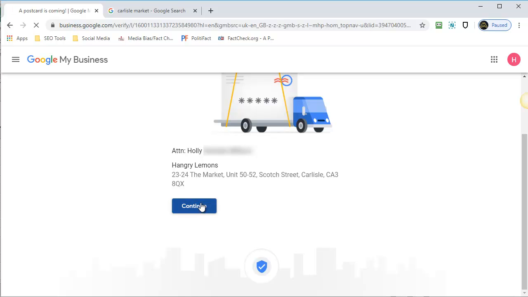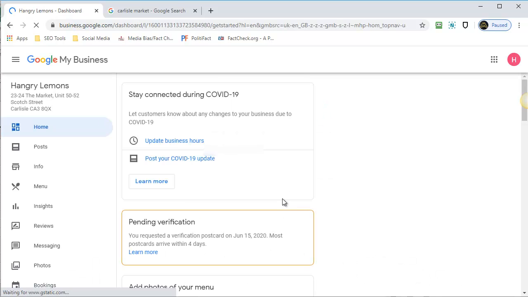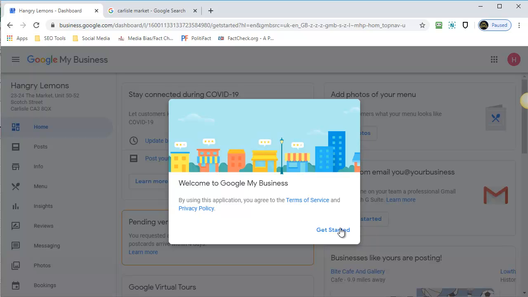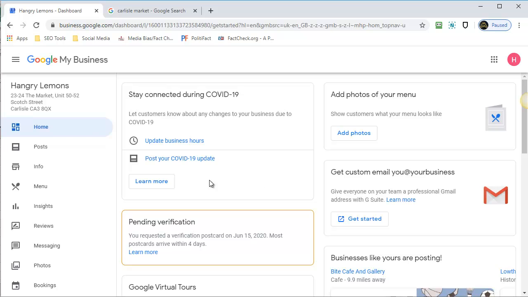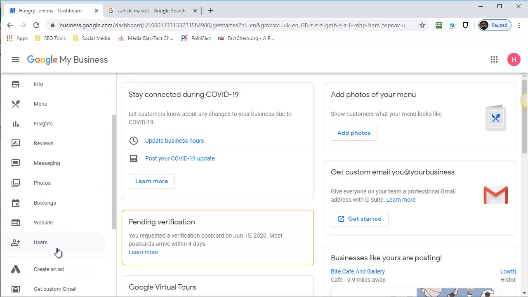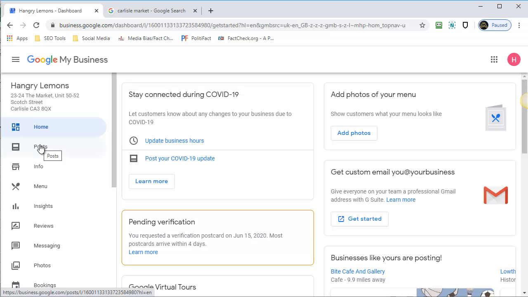Okay, hope that helps anybody that was curious. Now, you can get cracking and edit further details, but I'm going to consult with Holly before I add anything else here. Because it's a cafe, you can add menus, you've got messaging, and you can also, this is what they pinched from Google Plus, put out posts.